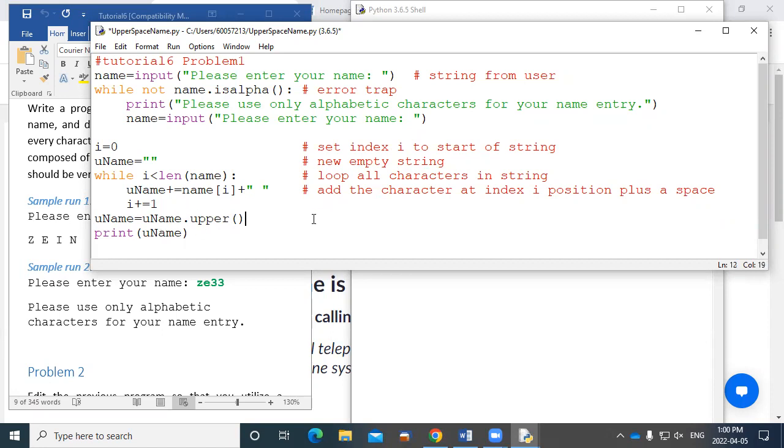So this last one, you should know what that is. That's convert to uppercase. And that's incrementing our counter. Increment means to increase its size, right? Any questions? Abdullah? Doesn't work? Okay, hold on.